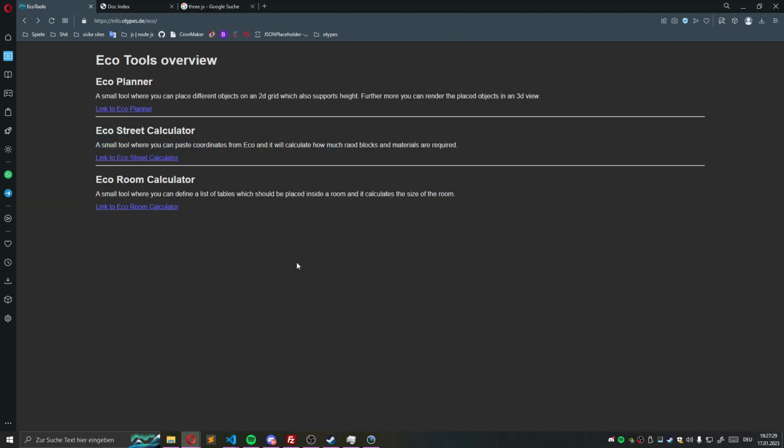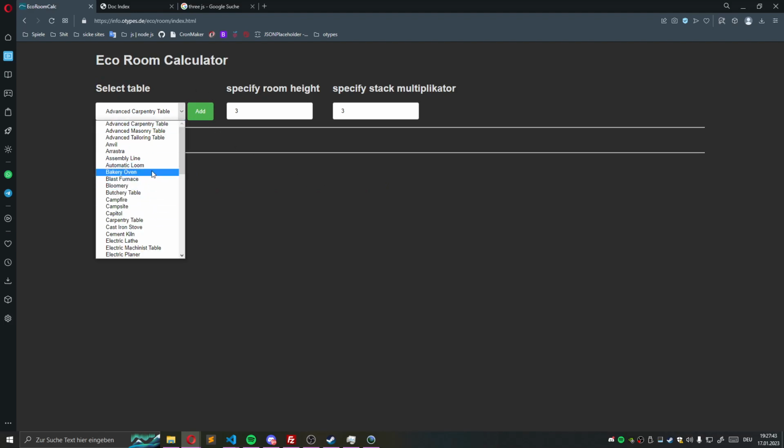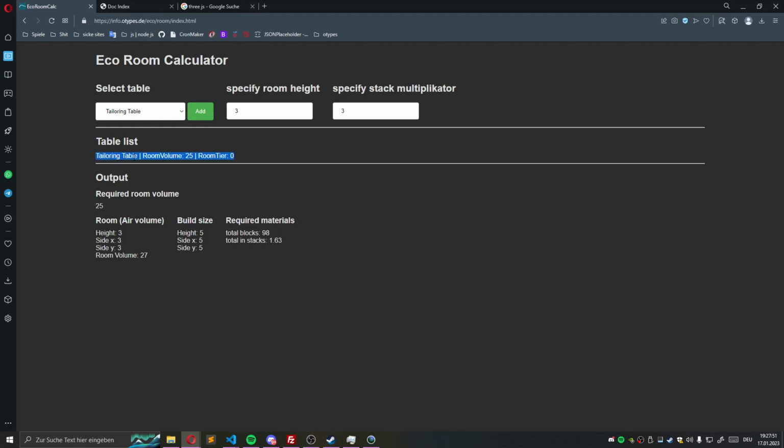The last tool I was building is the Echo Room Calculator. This isn't finished. It is like 50%, I guess. So on this side you can select a table. For example, in the early game you have the tailoring table you want to build, and you add this. And if you add it, this is the list of this one room you will build. It requires 25 room volume and no room tier. Then you specify the room height, so it's 3, and the stack multiplier as well.